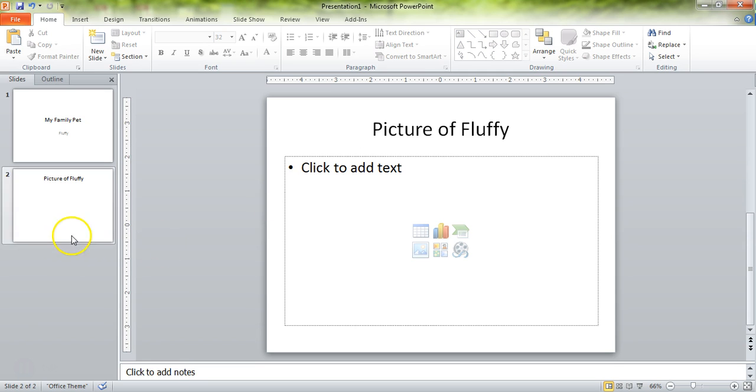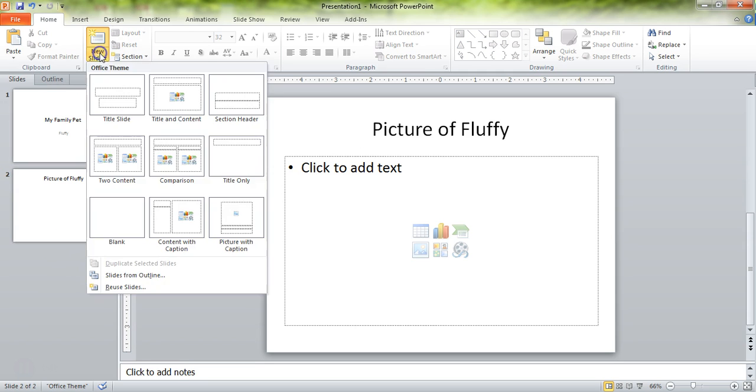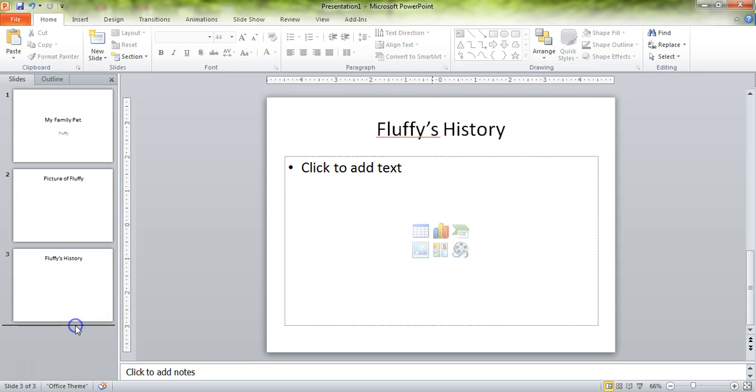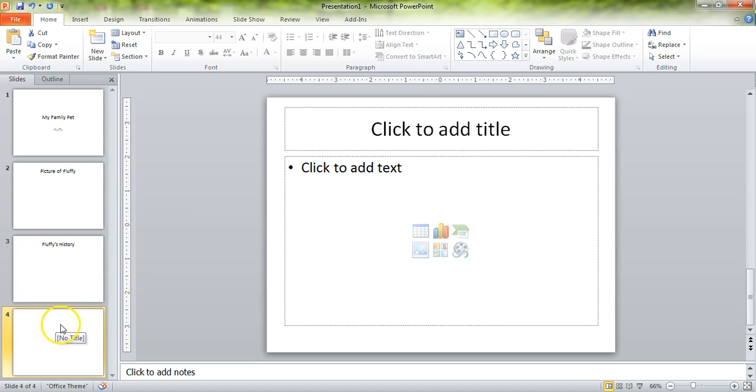And then maybe on my next slide, I'll click on new slide there, I'll put in talking about how long Fluffy's been in our family, something like that. Fluffy's history. So how long Fluffy's been in our family, and maybe some details about Fluffy. I'm going to add a new slide. Notice I'm doing them in different ways there so you can see how to add slides in different ways. Use that new slide button or down here.